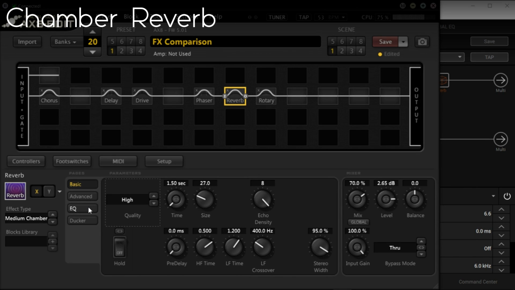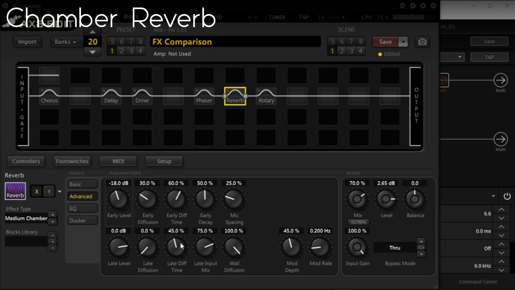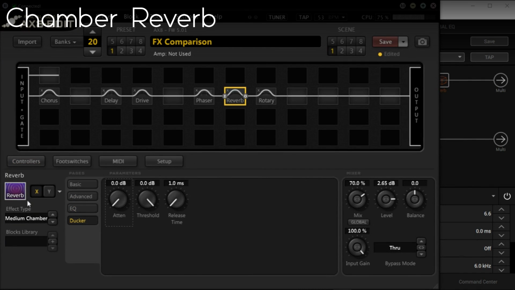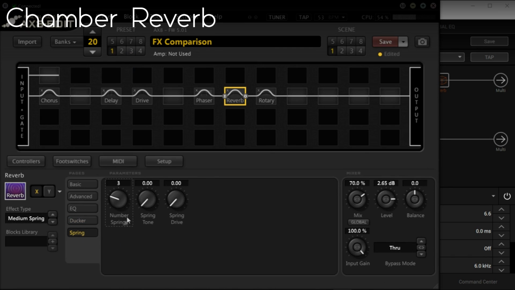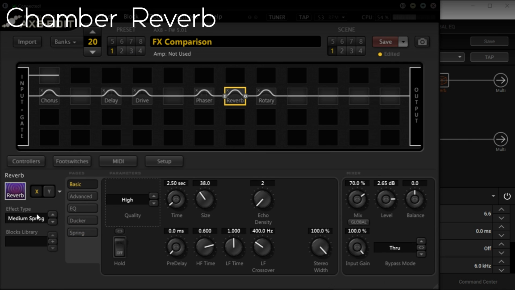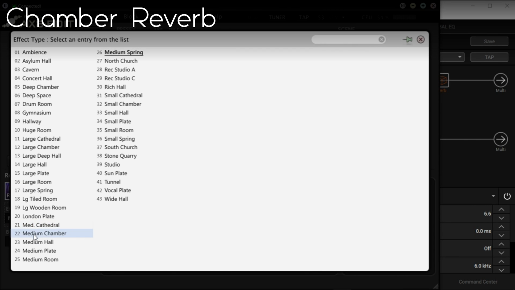That's relatively complicated, but then it also has an advanced section where you can control early reflections, late reflections, modulation, EQs, ducking. If you go to Spring Reverb, it even gives you a spring section where you can choose the amount of springs that you want, the tone and overdrive on those springs, which is pretty out there.